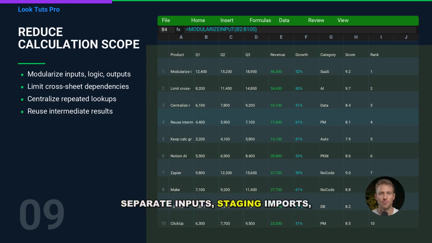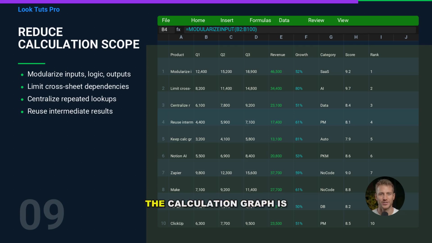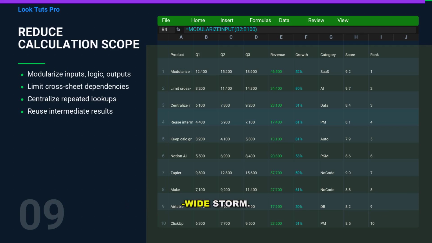Separate inputs, staging imports, calculation logic, and outputs. Then minimize cross-sheet dependencies, especially from outputs back into calculations. If you can, compute intermediate results in one place and reuse them, instead of repeating the same linked lookups across many tabs. Also consider replacing repeated VLOOKUP style patterns with a single local key table and a few centralized lookups. Even better, pull external data into a local table and use one set of lookups against it. Excel performs better when the calculation graph is shallow and predictable. You're aiming for a model where a small input change triggers a small recalculation, not a workbook-wide storm.